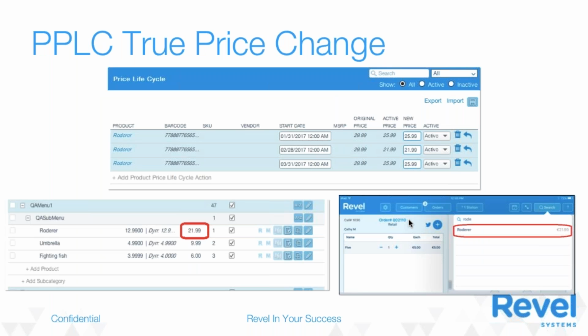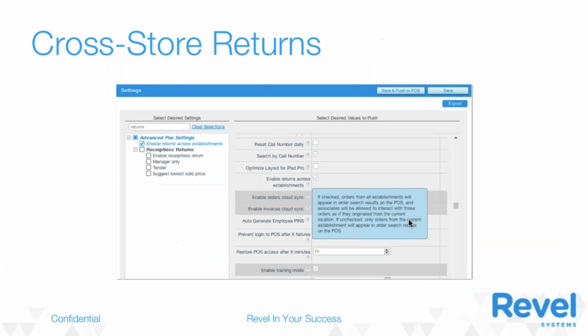We have the product price lifecycle true price change. So this changes the backend entry of the price, and on the iPad, you'll see the original price, active price, and new price as indicated by that screenshot at the top for you there. And this is accessible in the EMS.